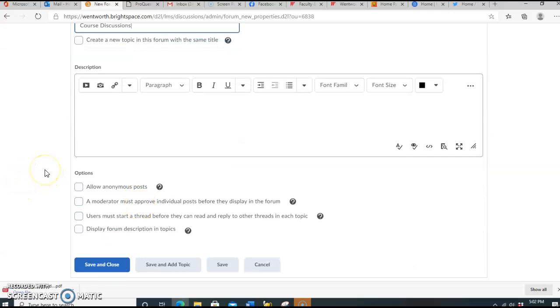So you can determine what the rules are for structuring your discussions. Will you allow anonymous posts? Do you want these to be moderated? Must the user start a thread before they can reply? I like those.